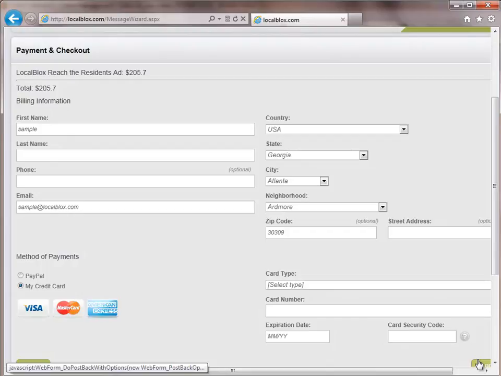So if you're looking to reach local individuals that are looking to be targeted with information on your business, go ahead and check out Local Blocks, and we'll make sure that your customers get your message.